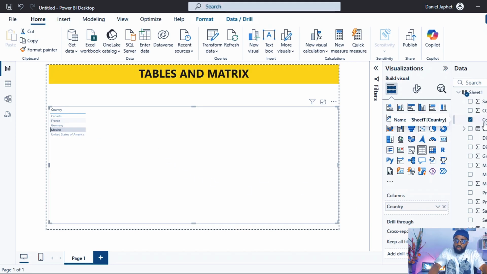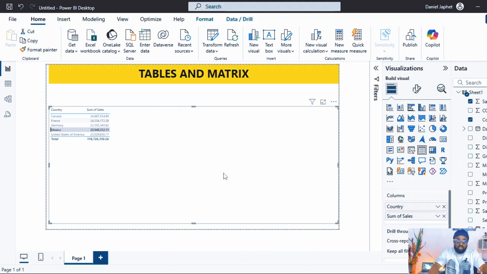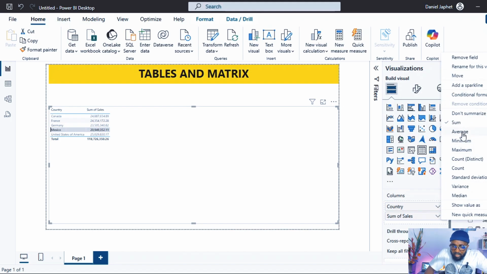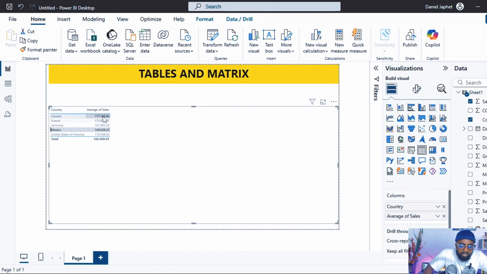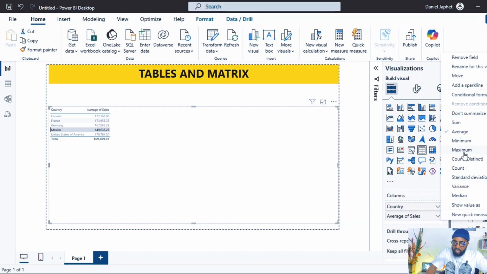Then I also want to bring the sales each country made. Drag the sales still to the columns. All right. So we have this. That means Canada made all of this. You can change it from sum to average. All right, average. So the average sales made was 177,768.96 kobo. So you can change it to everything you want. You can change it to maximum, minimum, sum, variance, median, and all of that.